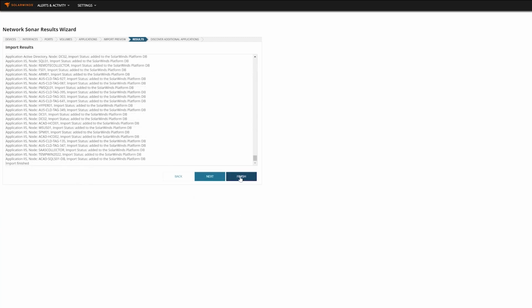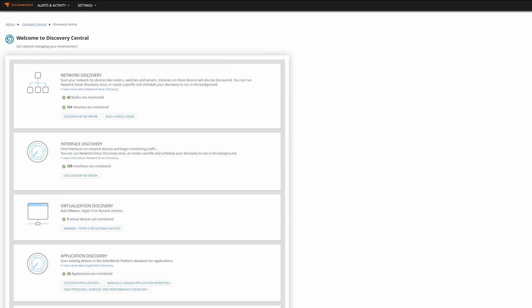Once that import is done, we're going to go ahead and click Finish. And at this point, we'll start pulling and sending that information to Observability SaaS.